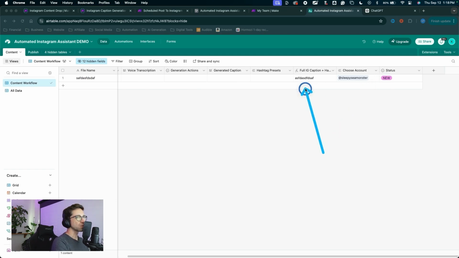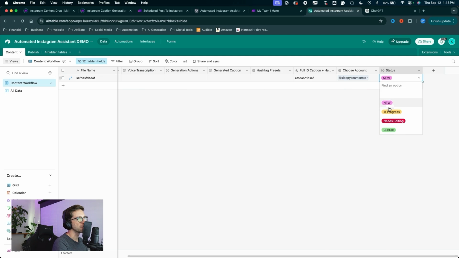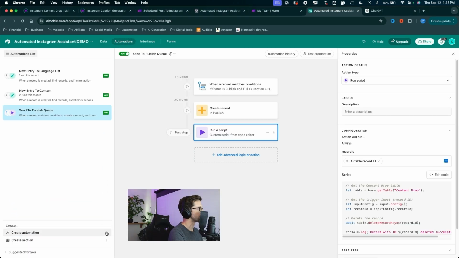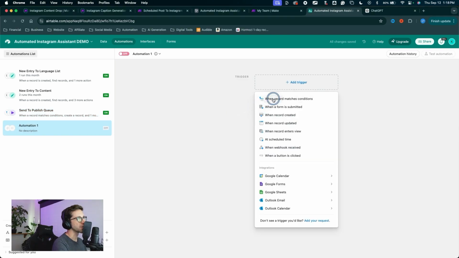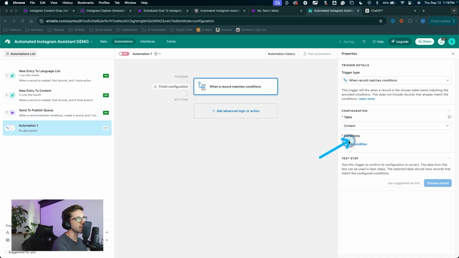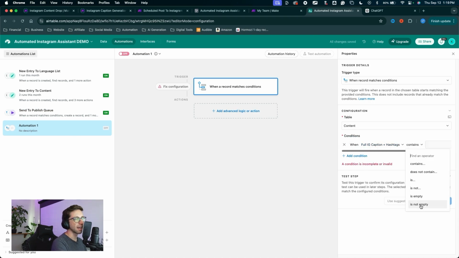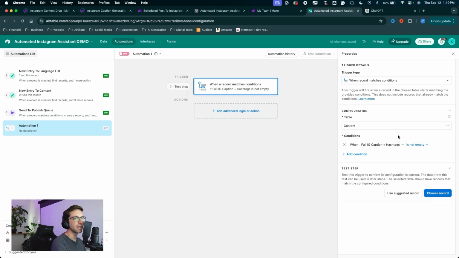I like to add in another little quality of life automation here, that when you've done some work on your post here, then the status will change from new to in progress. So let's build that one real quick. We'll come into the automations, come down, create a new record, add a trigger. When a record matches conditions in the content table, the condition is when full IG caption plus hashtags is not empty. We'll get that update. So when you put any input, that will update to in progress. Just a visual, completely unnecessary automation, but it's nice to just keep track of what you're working on, what's new, and what you've worked on, and what is ready to go.